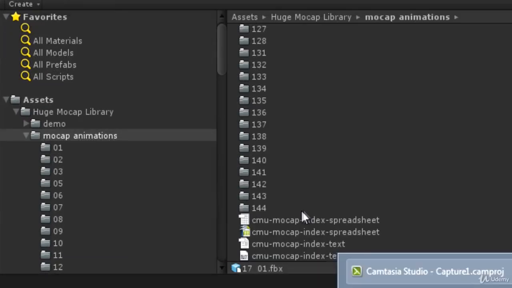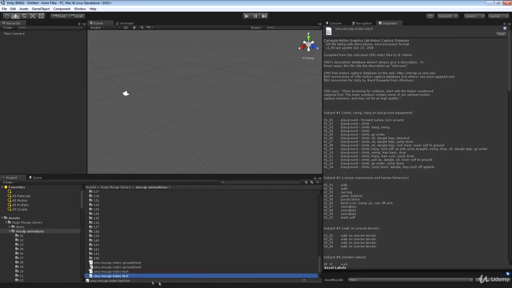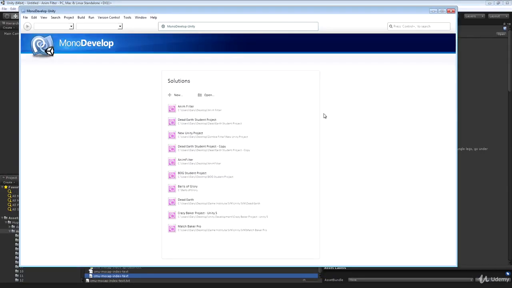It actually comes in various different forms. You've got a Microsoft spreadsheet format there. You've got an OpenOffice spreadsheet format there. You've got a rich text format document there, and then you've got just the straight text version of it. So I'm going to open that up in MonoDevelop, because that at least gets us pointing in the right direction.